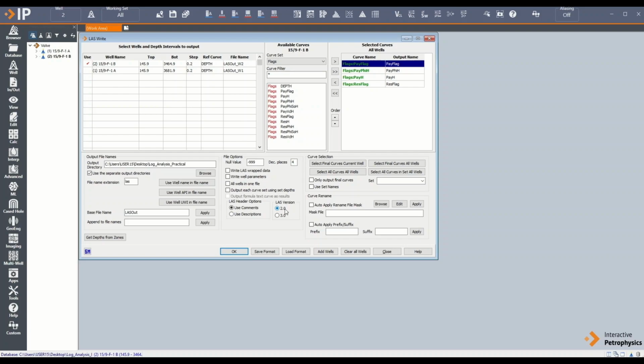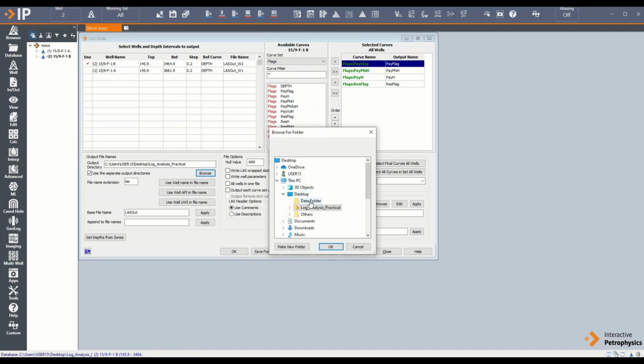Okay, what do these buttons mean here on the left? Here you can just browse and choose the place where you want to save these logs.